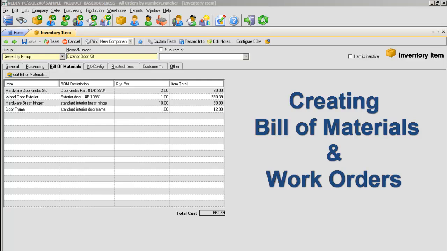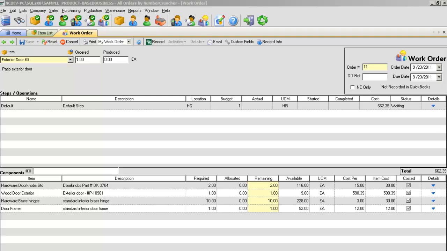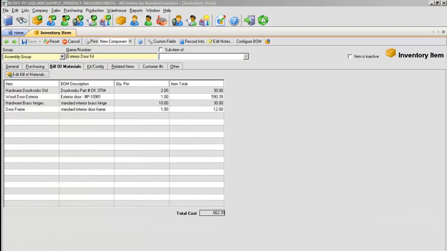Creating bill of materials and work orders. In this video, we will create an item that has a bill of materials, and then we'll create a work order using that item. A bill of materials, or BoM, is a more advanced version of an assembly in QuickBooks.